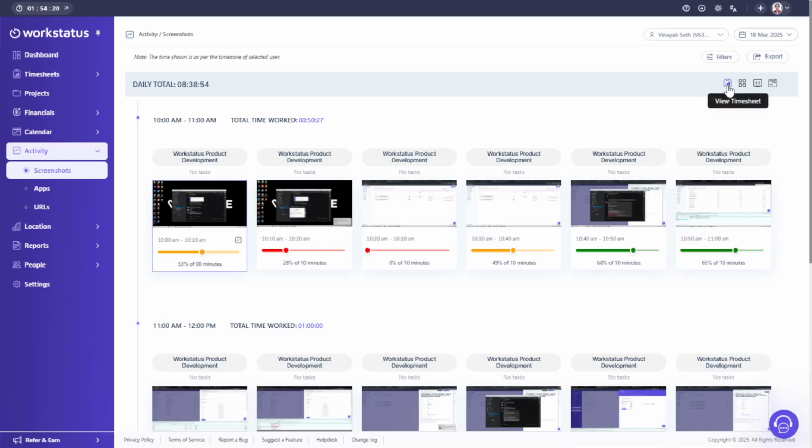You can also select from these quick links to go to the timesheet, apps, URL, and the attendance of this specific user on this specific date and see the data accordingly. So this was all about the activity menu screenshot section.